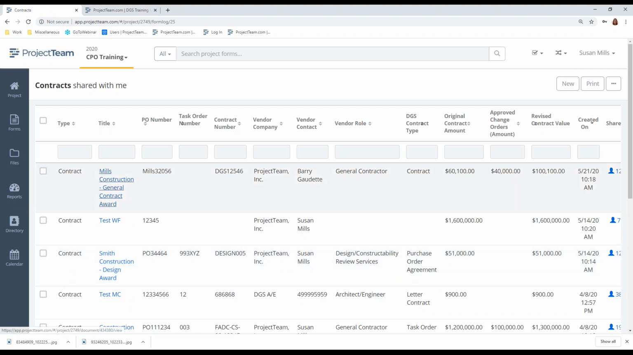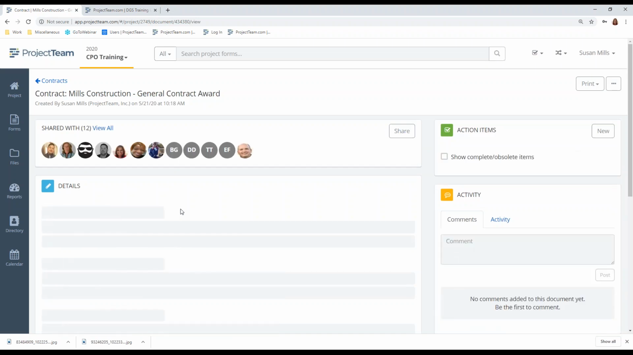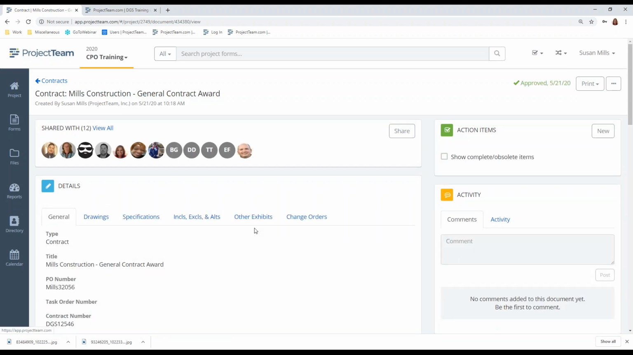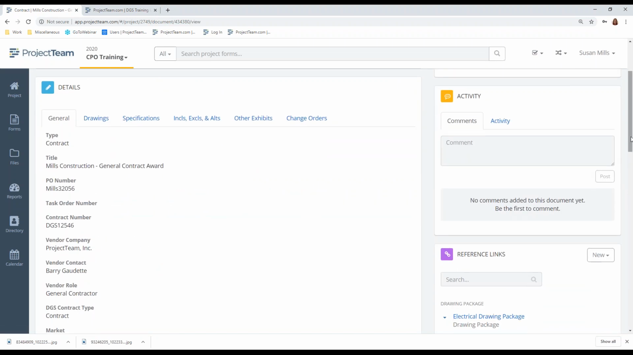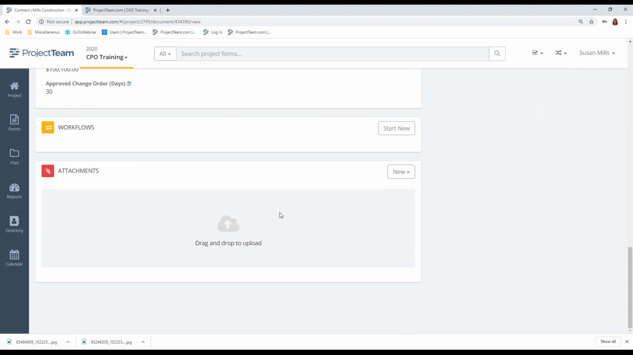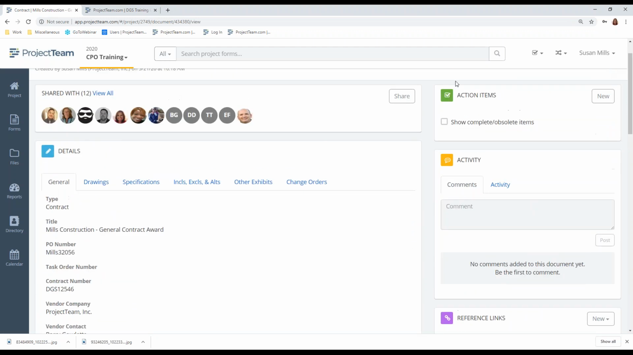They'll come in and they'll put the contract in. You just click the contract title and you review all of the tabs and the information. The signed contract documentation will be attached for you to review and download as well.